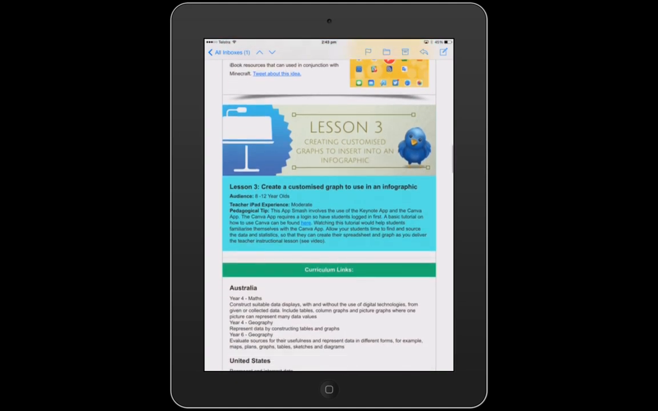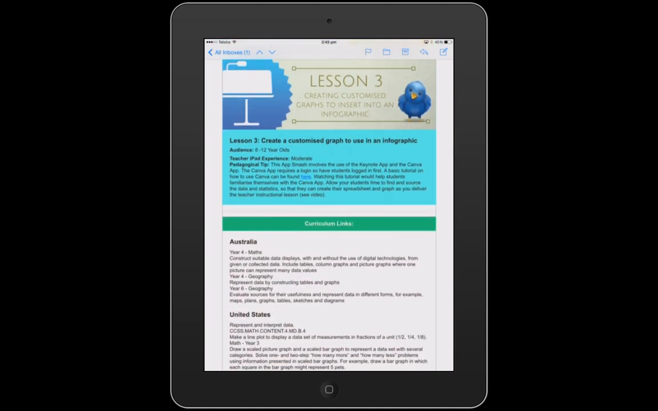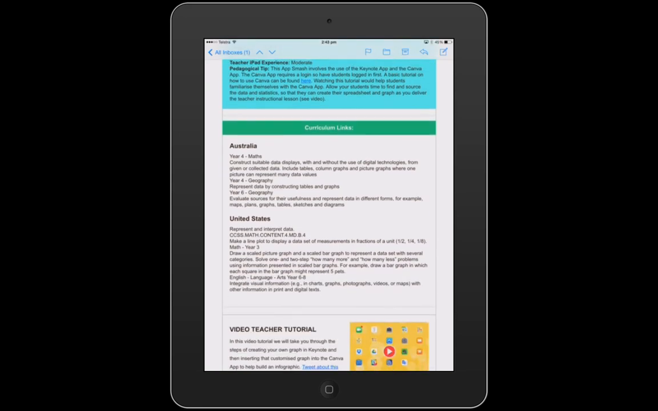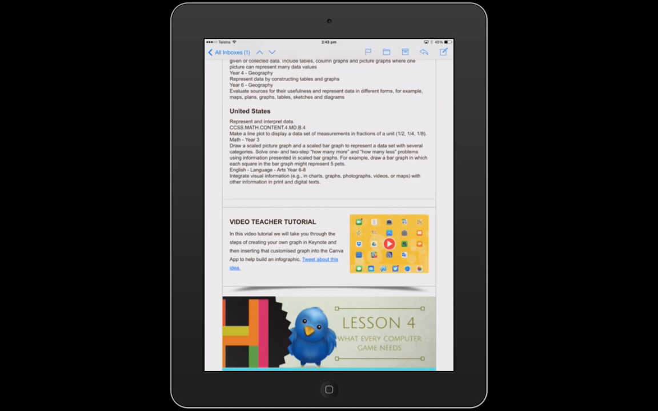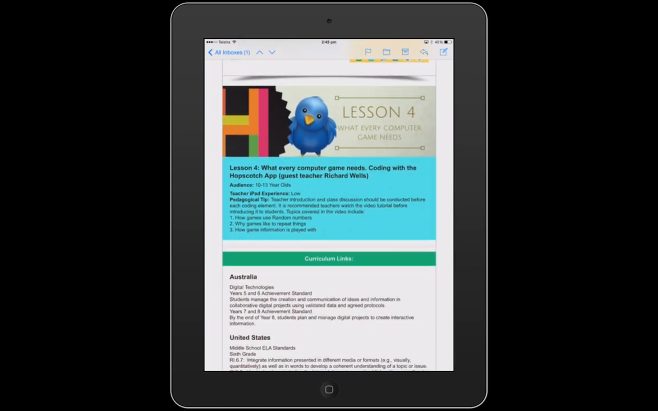Then we jump into lesson 3, where we look at customising a graph, a maths graph, to insert into an infographic. So we're using 2 apps here. We're using Keynote, and we're also using the wonderful Canva app, which is fantastic. Lots of curriculum links, once again, video tutorial by myself, which I think you'll find step by step really easy to go through. Lesson 4 just gets better and better.